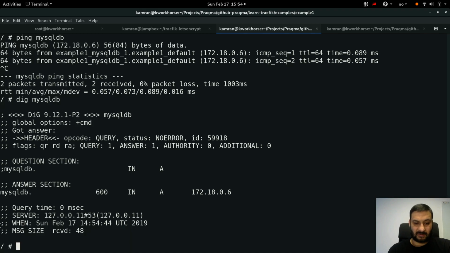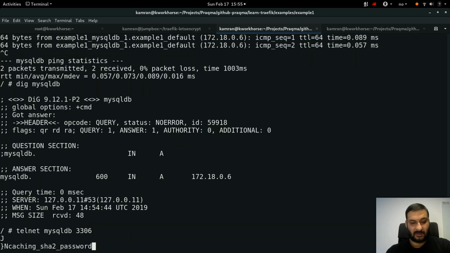See, it is resolving to the 0.6, which was here. I can do telnet to any port. I can do curl as well. So let's do telnet to MySQL DB port 3306, and it goes and talks to it. See, it has reached the service at least.